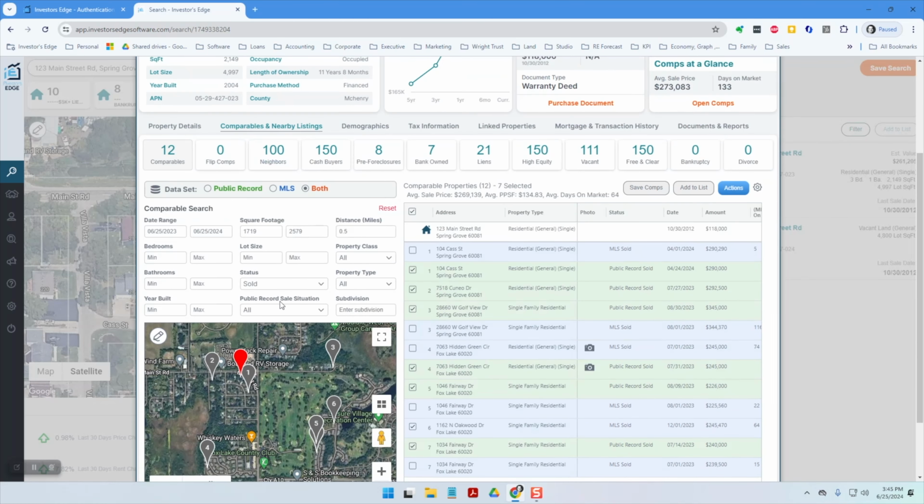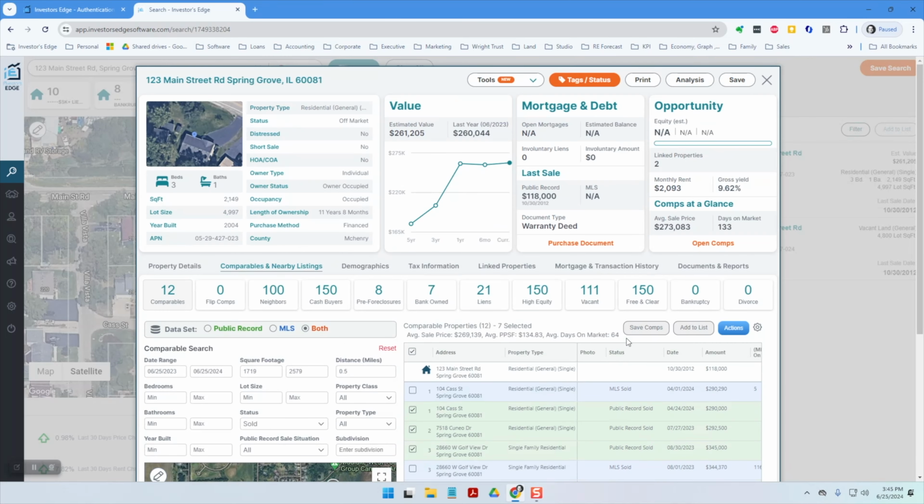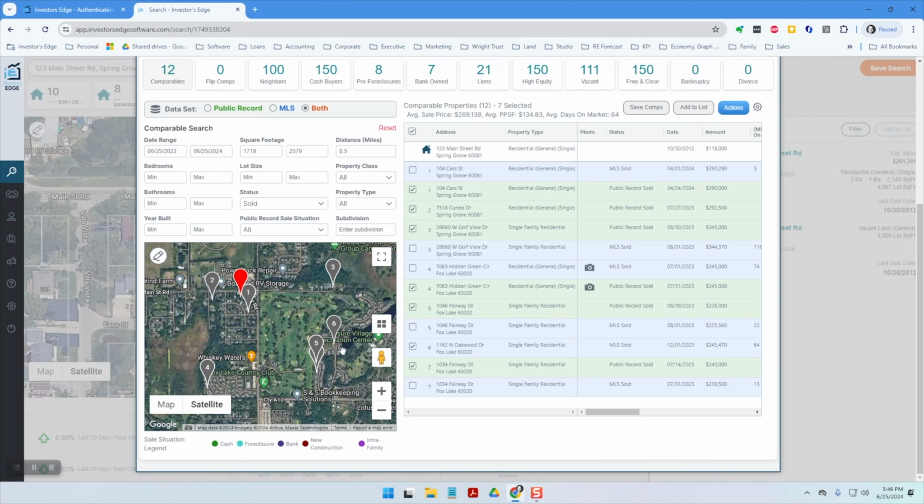Okay, and then what we can do is we can look at the date range that we're looking back, the square footage, the distance, and determine where those comparables are. This gives you a little bit of a map view. So what you're looking for is what has happened in the area.